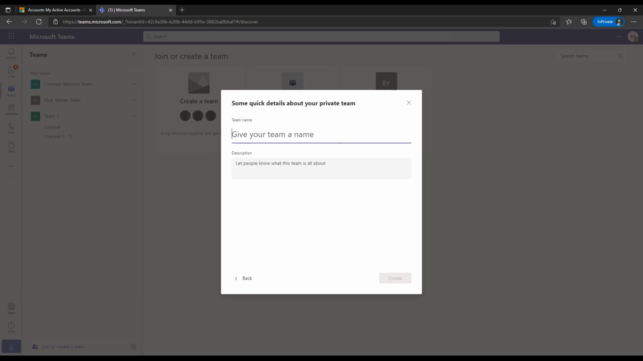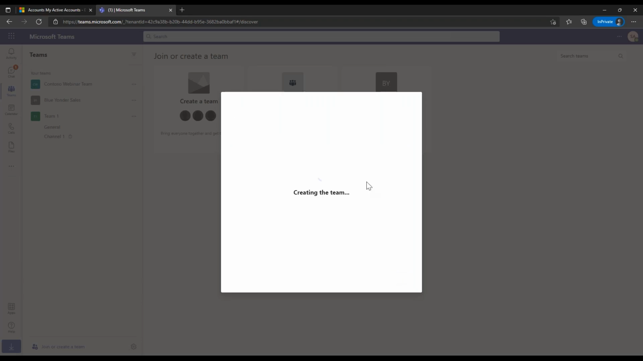So the idea is if you create a private team, then any new member who wants to join the team will have to request the team owner to grant him the permission to join. Even if an existing team member within a private team wants to add somebody, the request will still go to the team owner. Whereas in a public team, anybody in the organization can join the team at his will. There's no permission required. So let's call this team the webinar sales. Okay. And go ahead and create it.